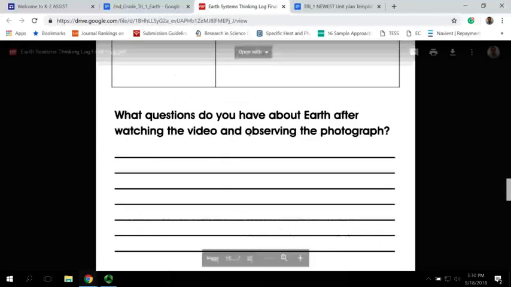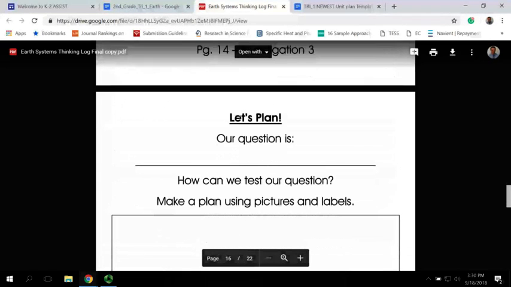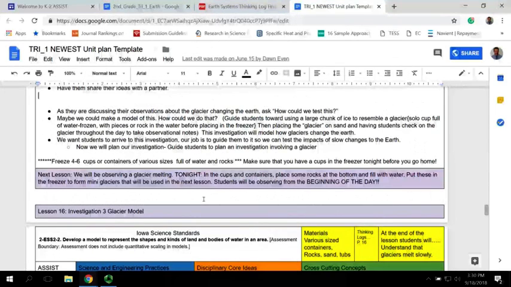There's the thinking log, page 14, where they can write down things about glaciers. But a teaching note here at the bottom is your students might have a couple different ideas for their model. They might want to test different size glaciers. They might want to test what glaciers do in sand versus soil or something like that, because in the next lesson you're going to have a small plastic tub.